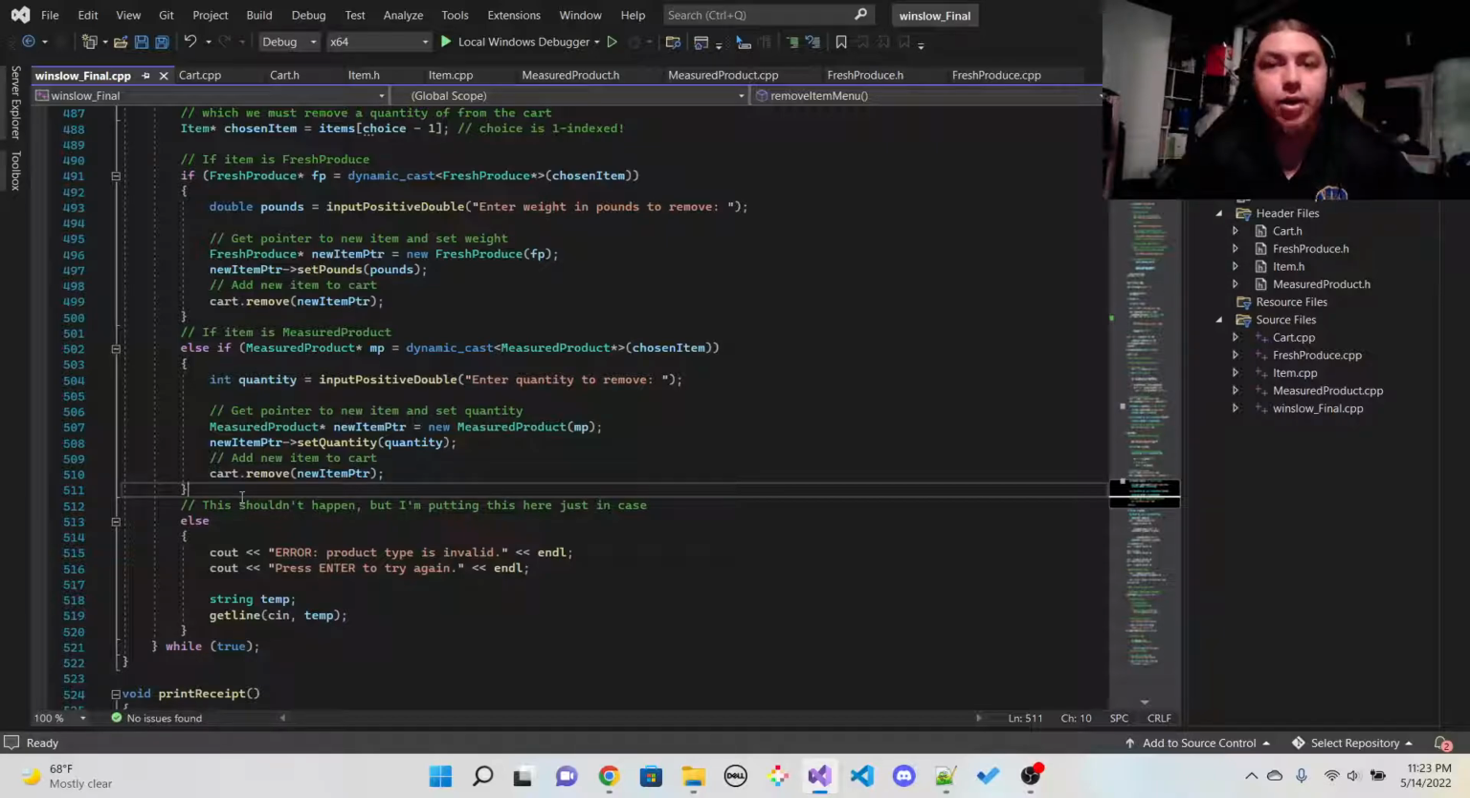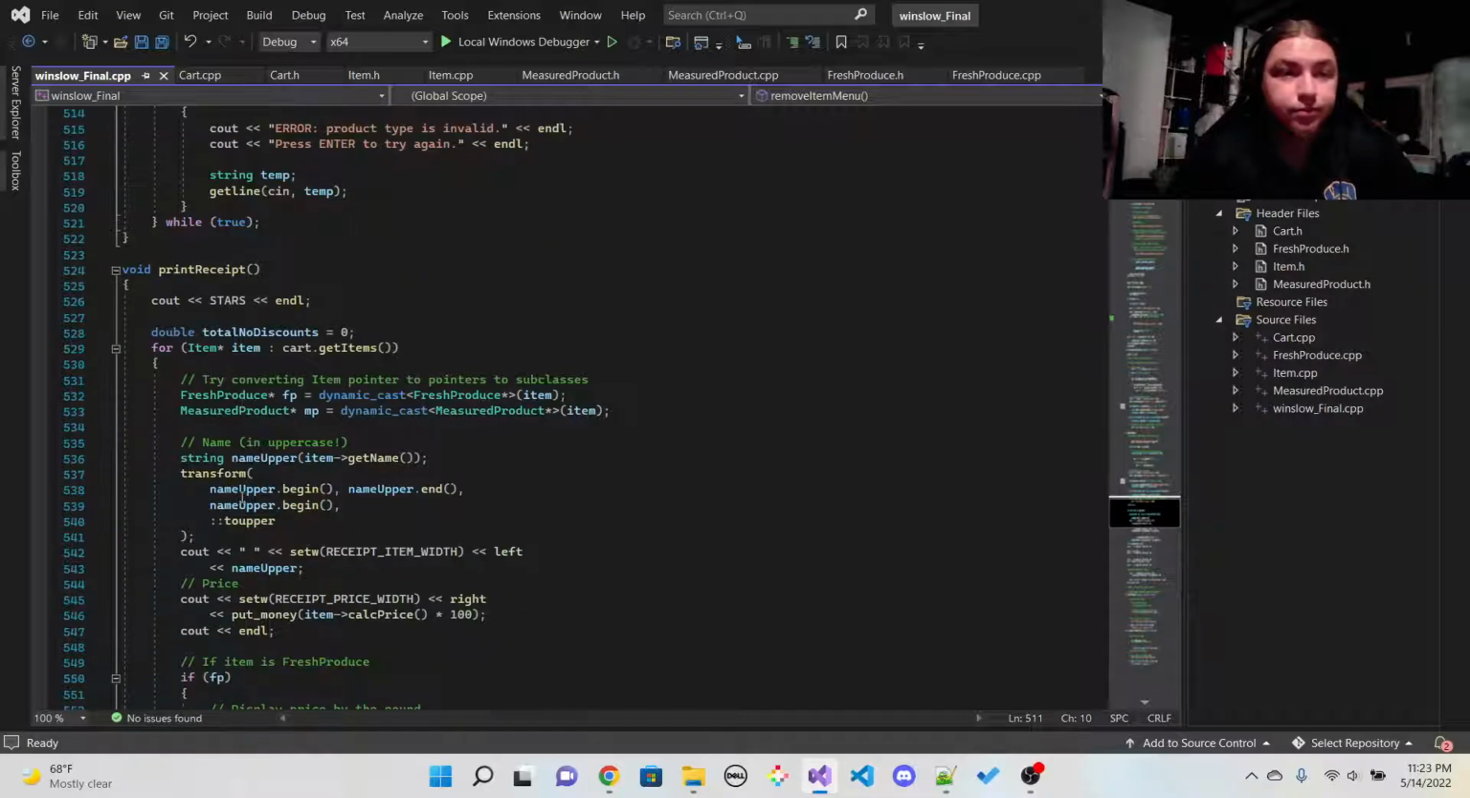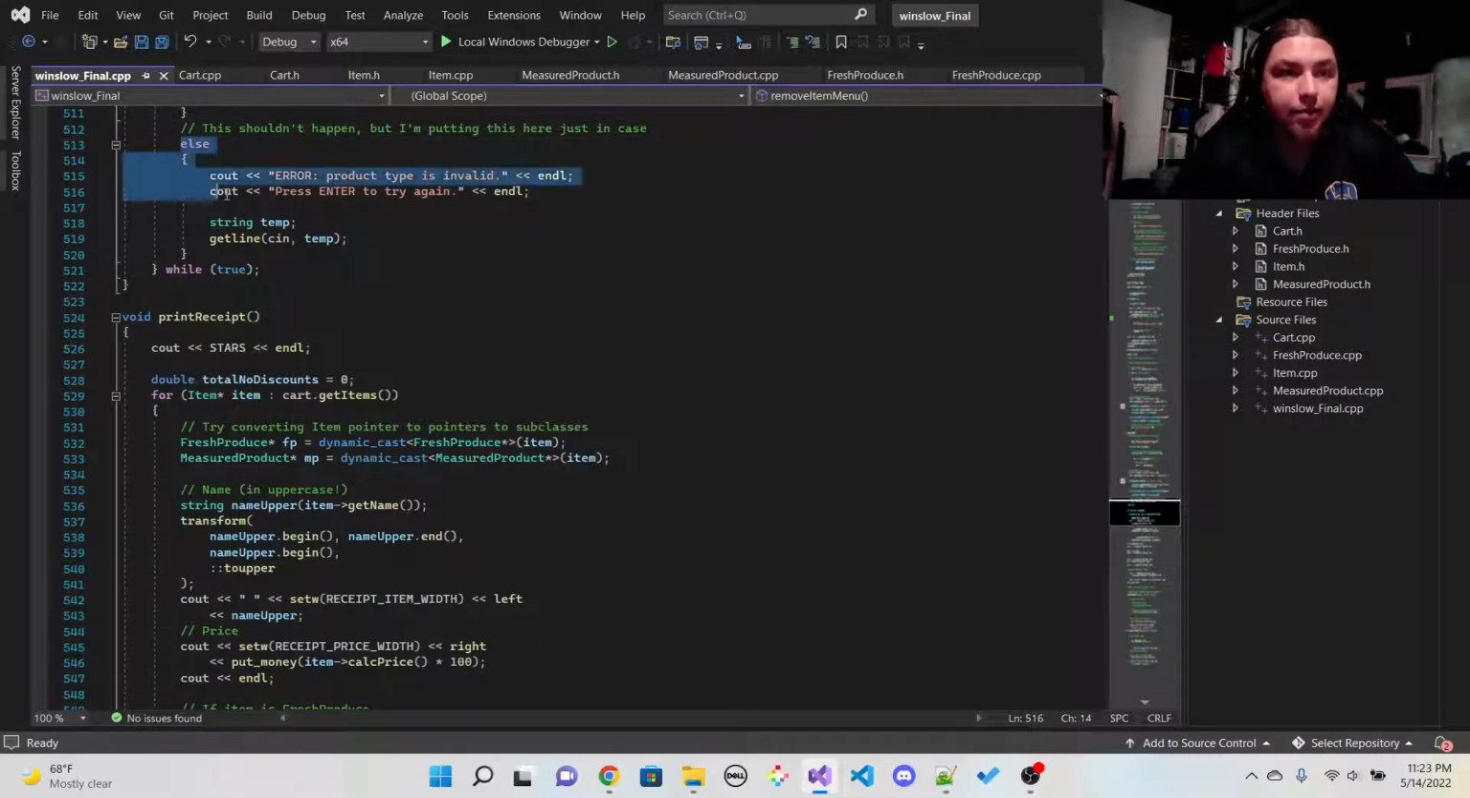And by the way, I also have it so that if you remove more of a specific item from the cart than exists in the cart, it just erases that item entirely. It doesn't error out. And again, this shouldn't happen.